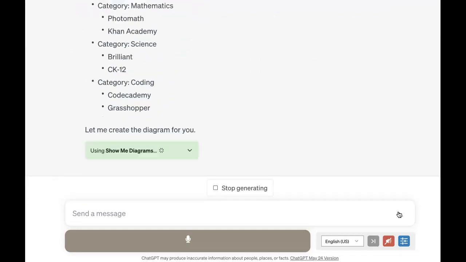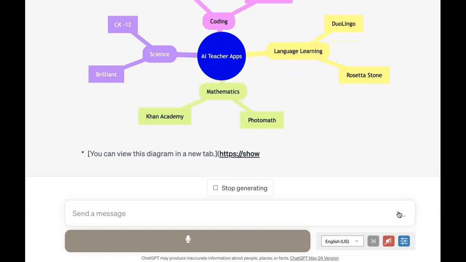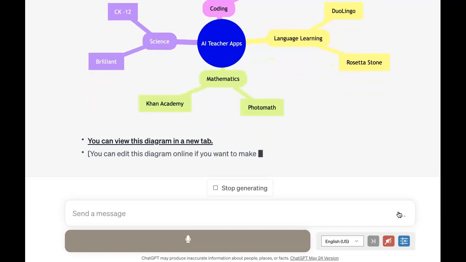And now let me create it for you. So now it's building it. And I'm hoping it's nice and done. If not, I'll speed it up so that you can see it. Okay, so here we go.